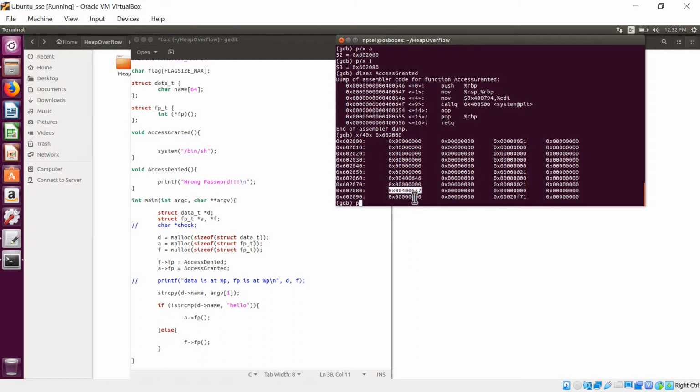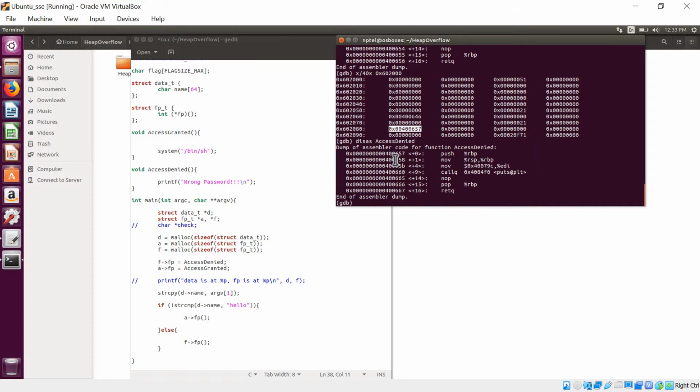So let's see the function pointer of our function access denied. Not p/x, disassemble access denied. As you can see, it contains the address of the function pointer.